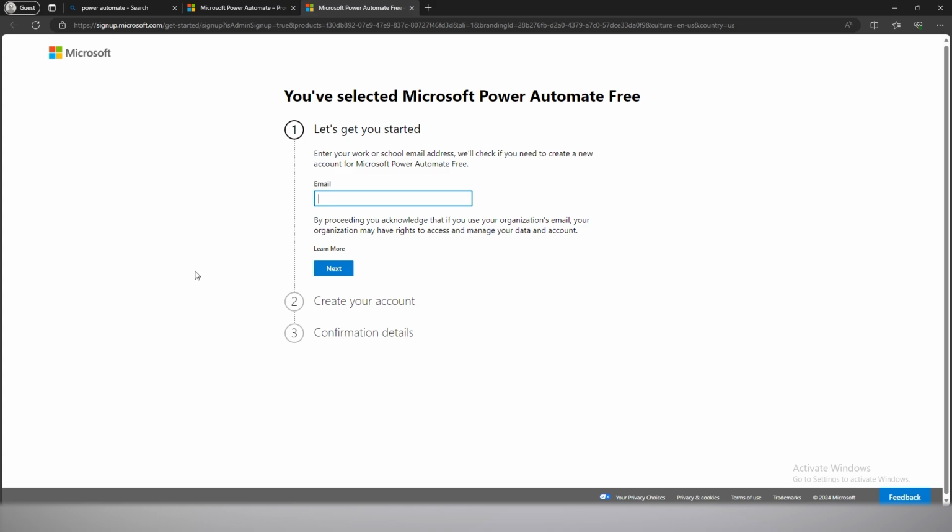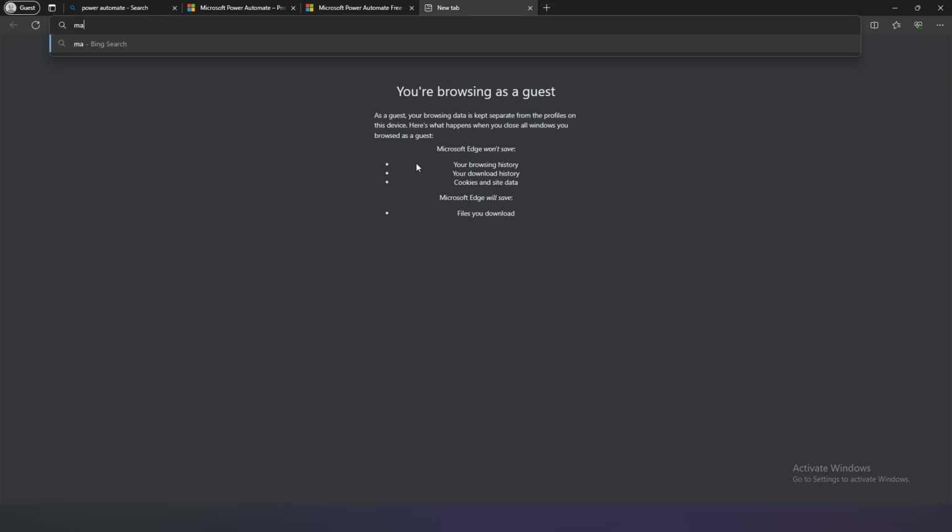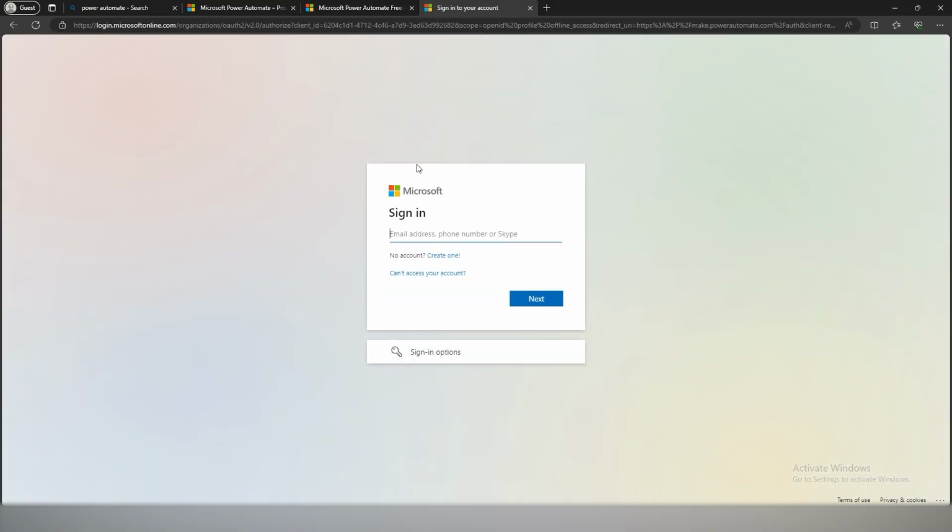And then you can simply follow the steps from here to create your account and confirm your details, and you should be loaded into a Power Automate environment. If you're not loaded into a Power Automate environment, simply go into your browser and type in make.powerautomate.com, and that should let you sign in with the credentials that you signed up with in the previous screen.